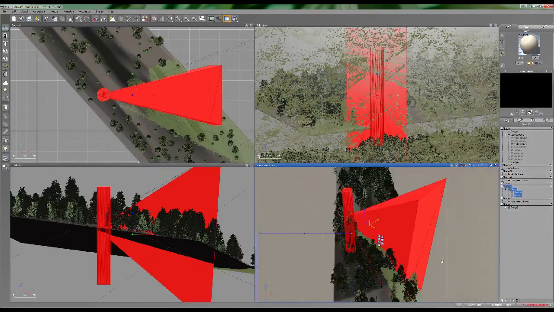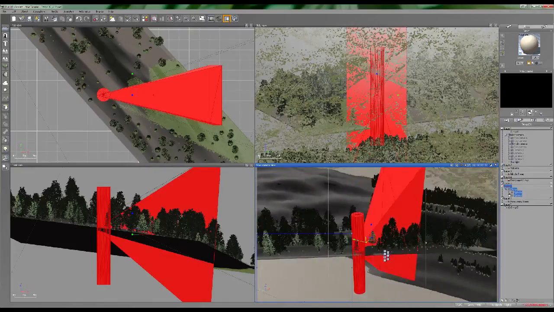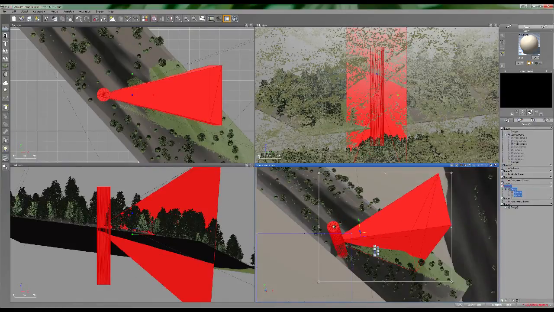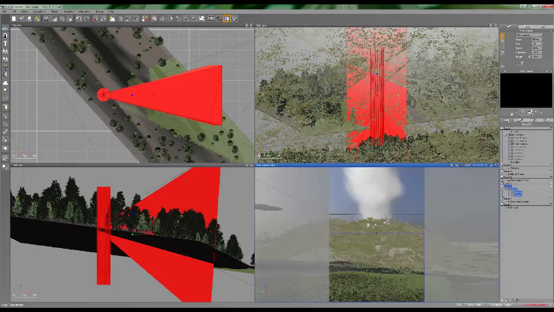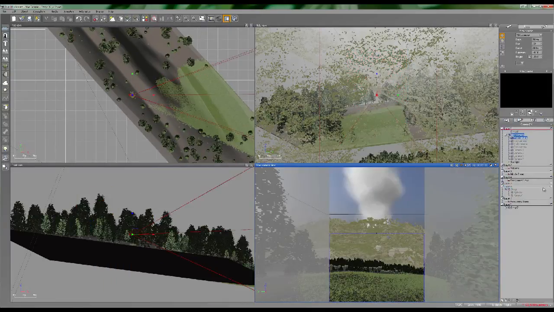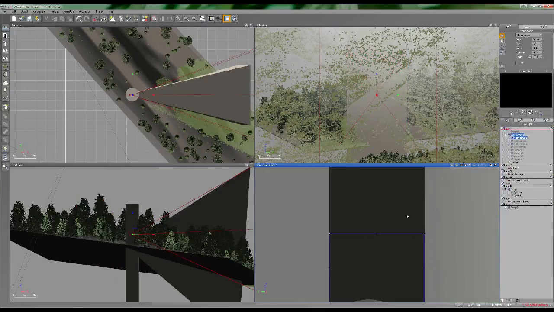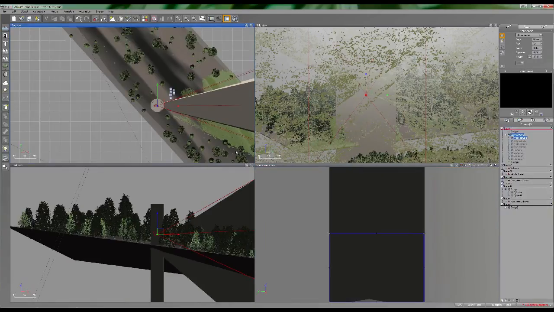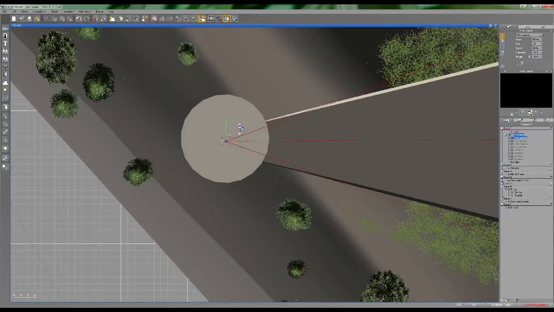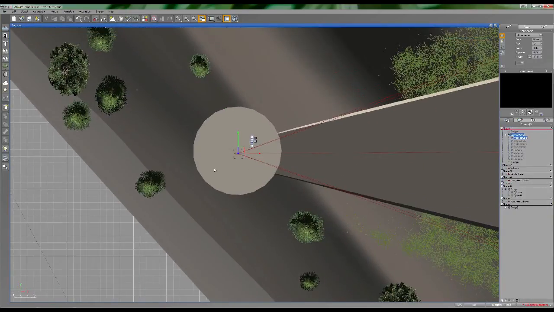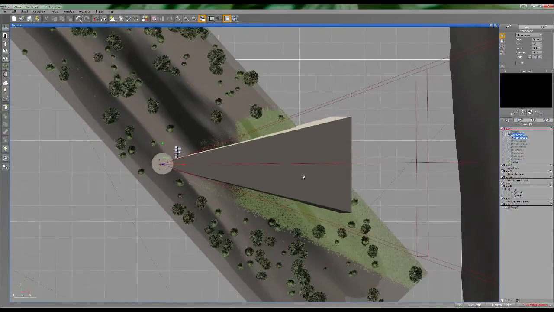So have a look at this. You can see there we've got a cone and a cylinder. Now the cylinder is sitting literally on top of the main camera. If I turn it on, you can't see anything because over here the camera's inside it. So the cylinder is saying what these are.